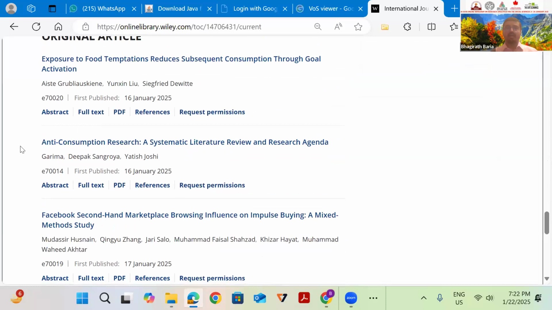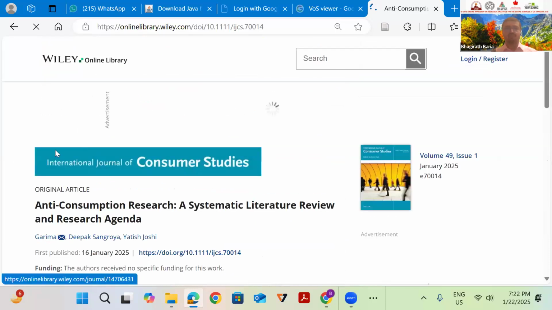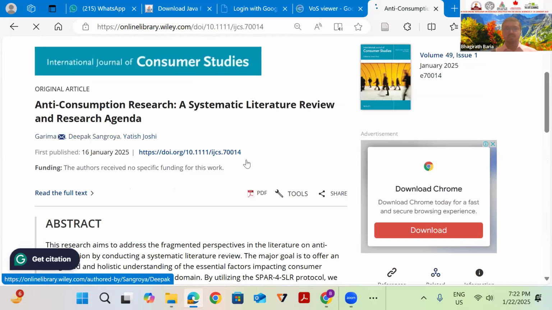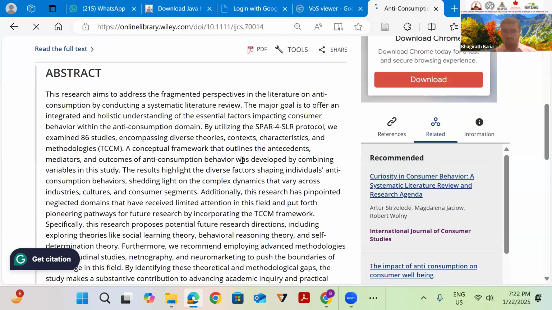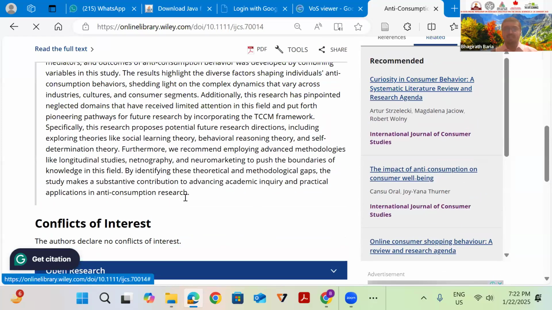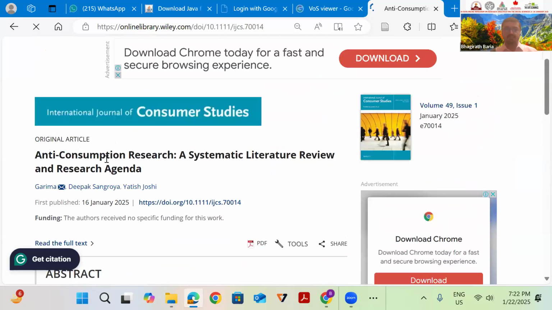When I was looking at it, I found this anti-consumption research really interesting. This idea of anti-consumption research. I'm not from a management and marketing background, so I may not know more about it, but it's really interesting. What is this anti-consumption, and how do they conceptualize it? So by reading the abstract and title, I can get a click that yeah, this topic could be a really interesting research work for me.